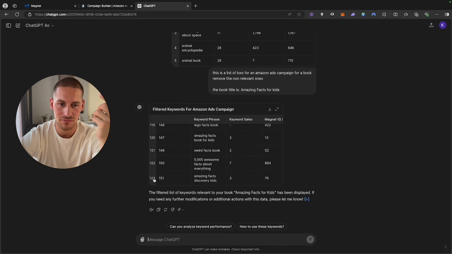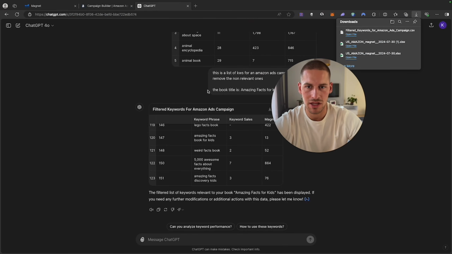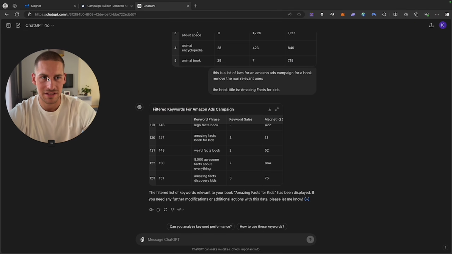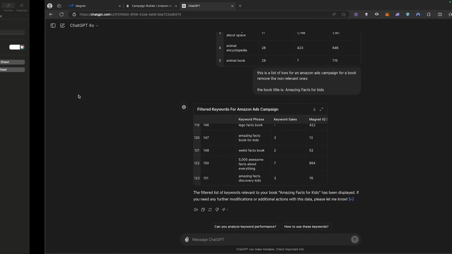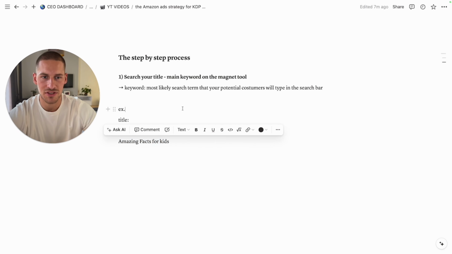And as we can see, we are now at 123 instead of 151 initially. So we can just download. And as you can see, we will have it here already filtered. So this will be our keywords list. And guys, this is not a good one. I didn't filter it enough. We didn't have enough keywords in my opinion, but this was just for the video. So let's go back to our presentation.